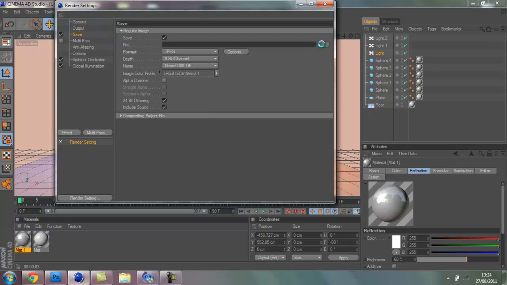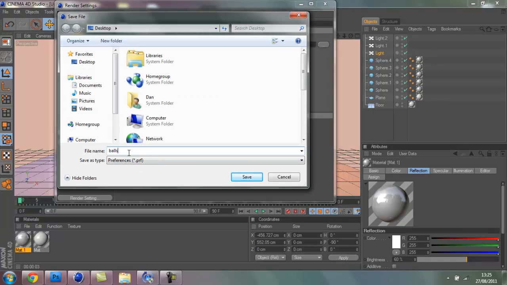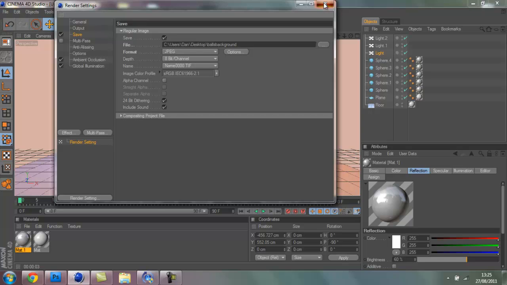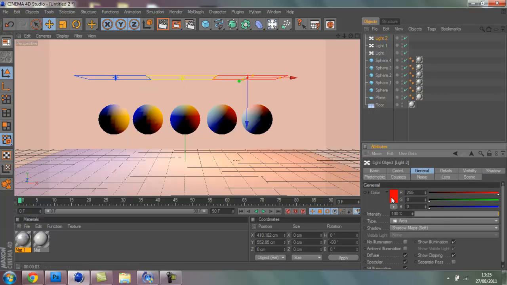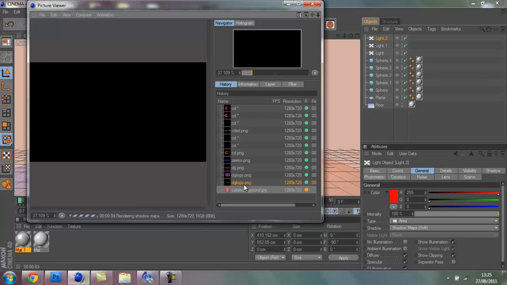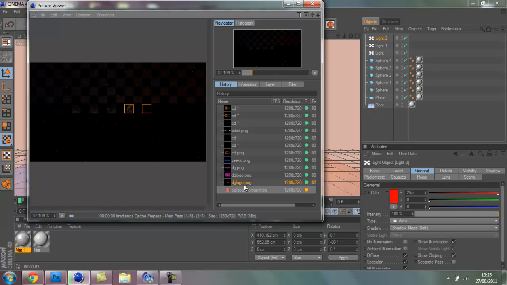You then want to quickly save it as whatever you want to call it, so just call it like ball background, and to save it, then you want to close that, make everything how you want it. You can change the colours if you want, so if you want it to be all like orange, red and yellow, or green, yellow and blue, I don't know, you can do any colours, pink, purple, white, whatever colours you want. Just click render, and let this all render out. And then, once it's rendered, then you have done, and it'll go straight onto where you saved it.